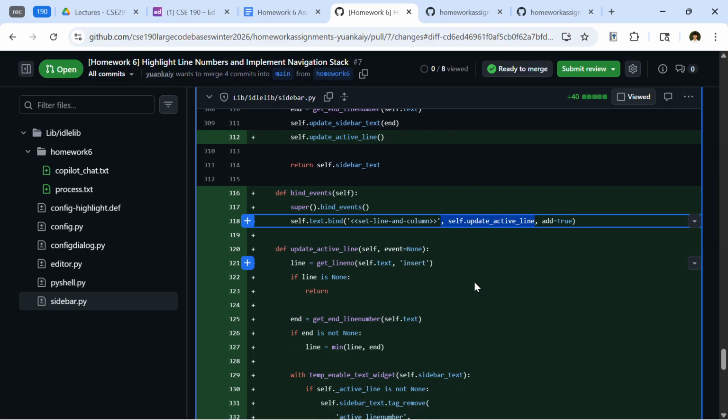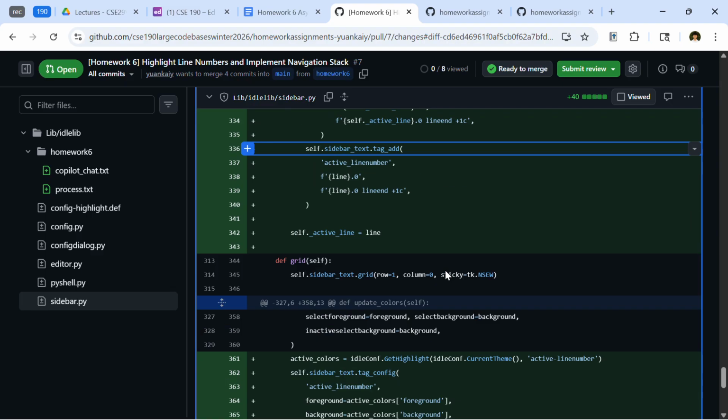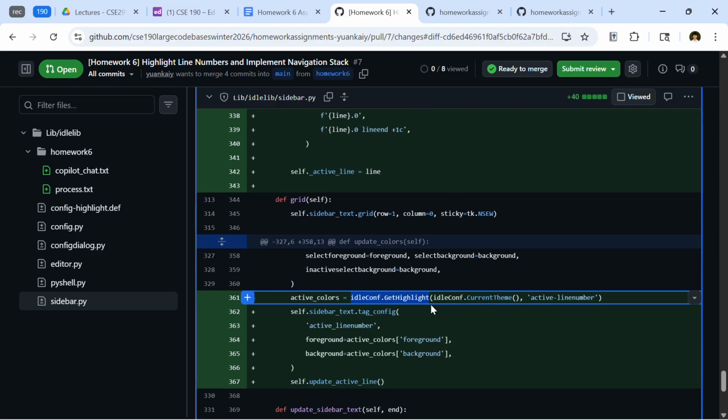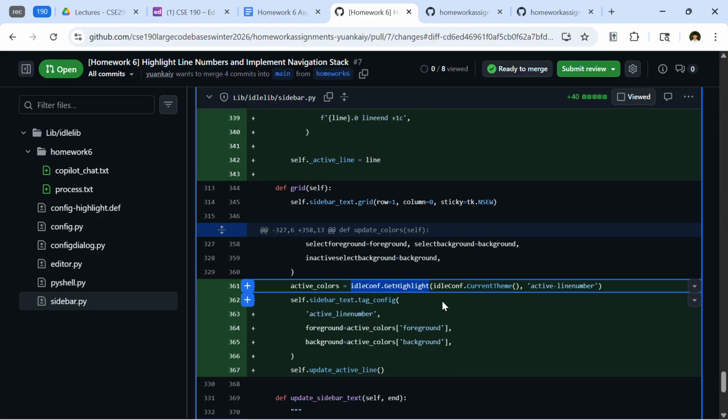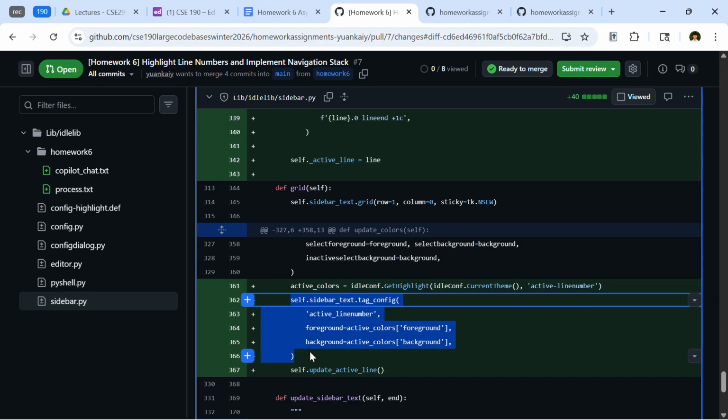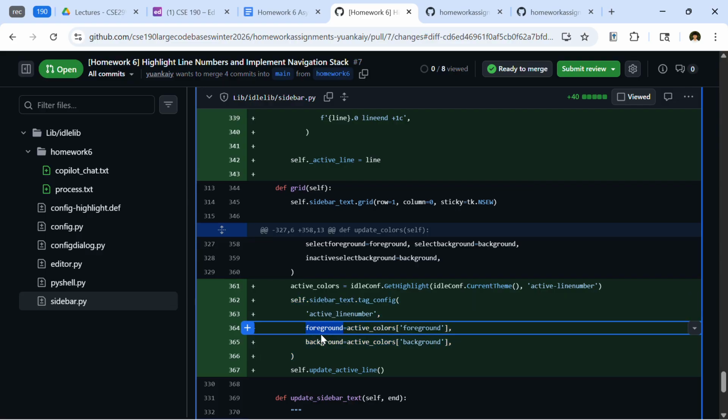And then applying the configurable color. So we saw that it was in the IDLE config, and so we use this, which we've seen in multiple different homeworks, where idleConf.GetHighlight, because it was in that section. Basically, we get the active line number, and then here we apply what we just got from the config file into this tag. And so you can see that we can change the foreground and the background. I only showed the background over there. But yeah, that's pretty much it.